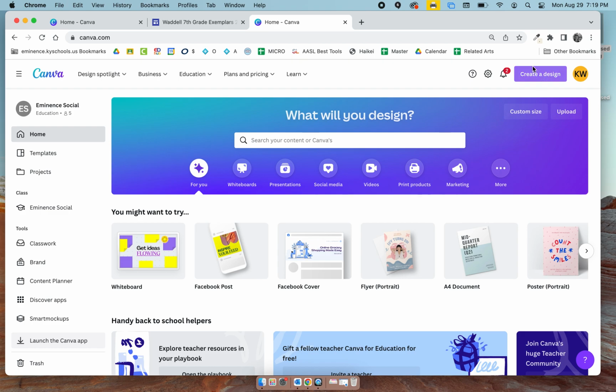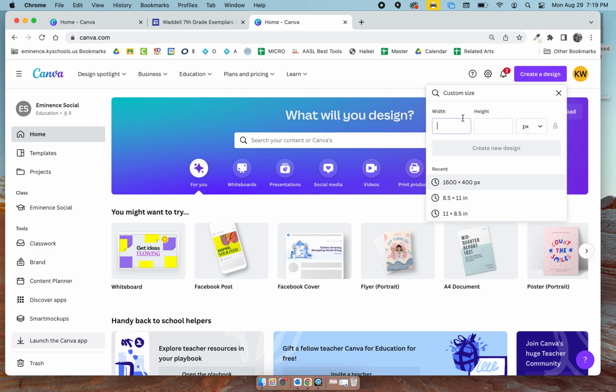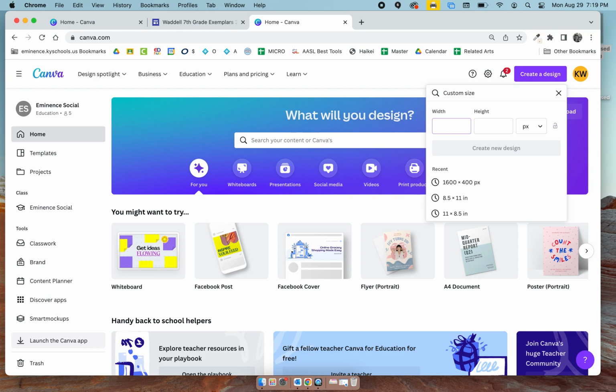We're going to click create a design. You can click this way or you can click custom size here. Either way will be fine. But we are going to get a custom size design. Since this is super long and skinny, we're looking at about 1,600 pixels wide and about 400 pixels tall. So real long, kind of short in height. And once we have those numbers in, we're going to create that design.